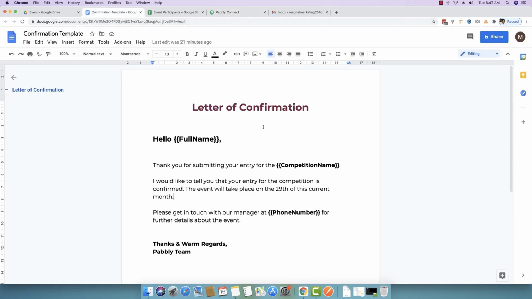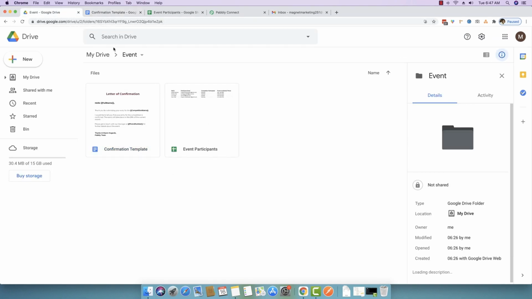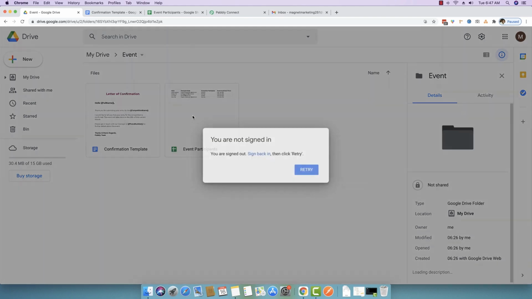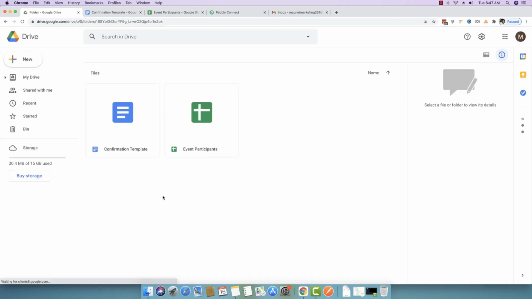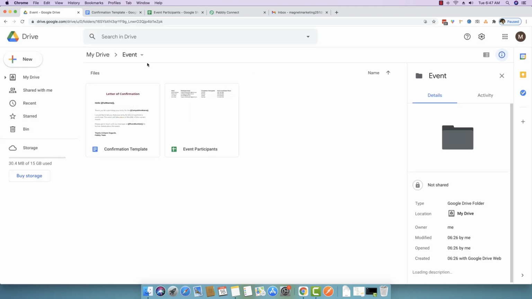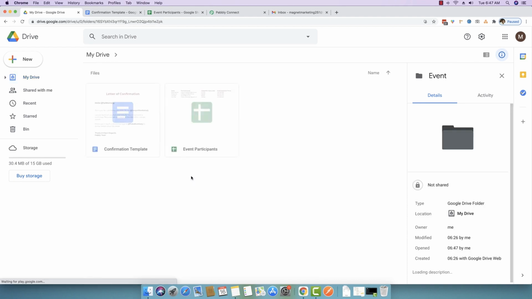Okay, so the next step involves you to create a Google Docs document from the confirmation template right here. And before I do anything, I will just take you to Google Drive here. What I have done is I have created this Google Docs file and the Google Sheet file inside. Let me just reload the page. So all I have done is I have created this event directory in my Google Drive. So you can see the event directory. If I go to my Google Drive right here, you will see the event directory is right here. So you can just click it and see the event directory.